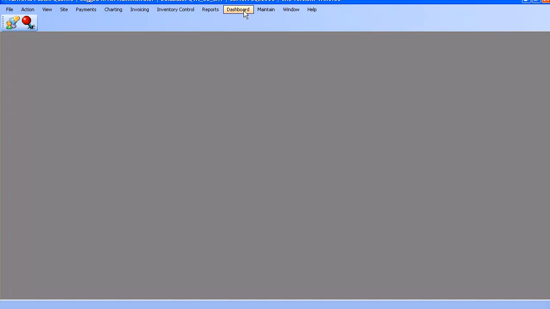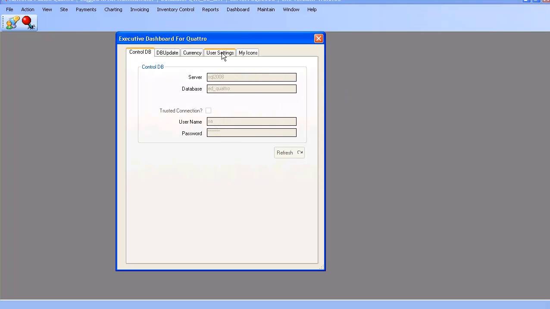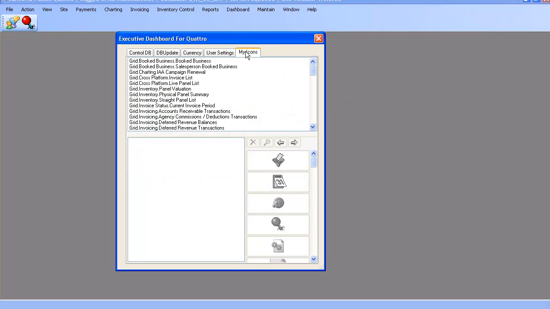If we now go back to our dashboard menu and look at the options for the user, we can see that we have a number of reports that have been configured and any icons that have been associated to. Because we've created the new one-click report, we need to refresh the menu options for this user.